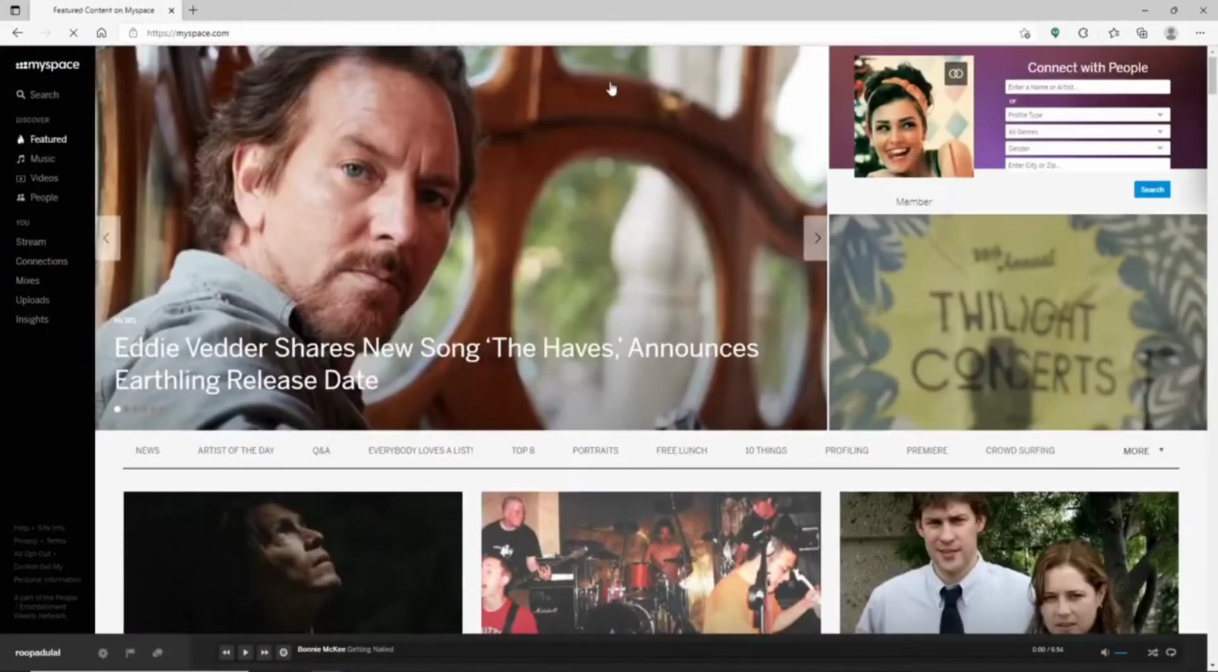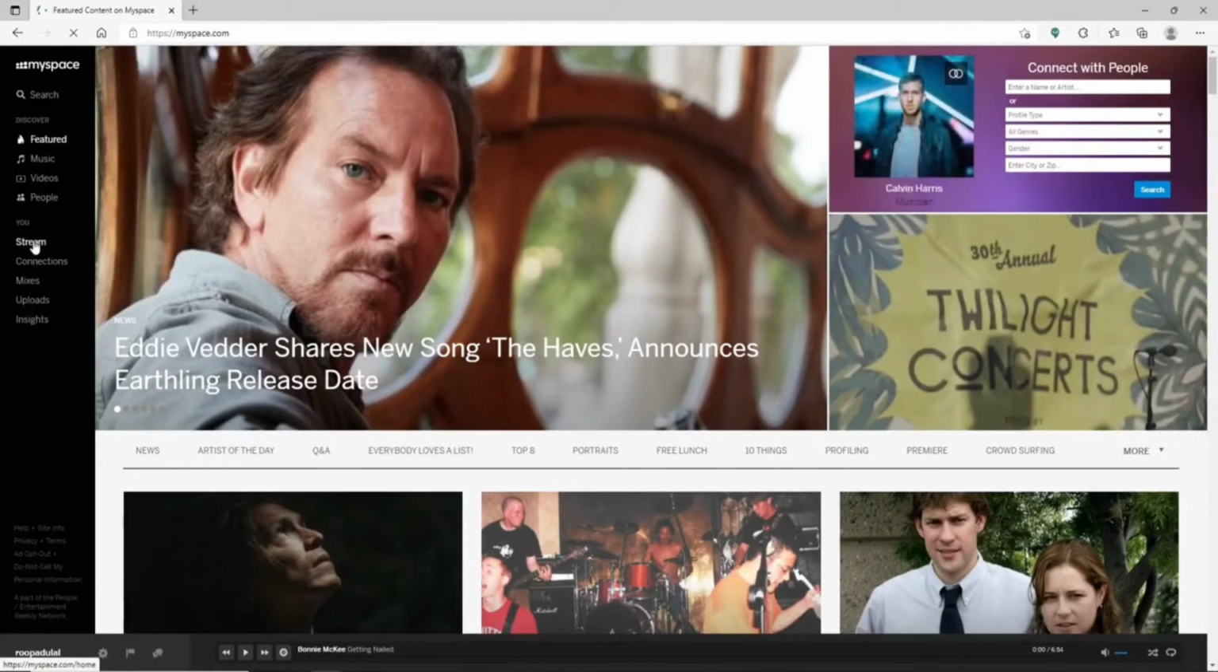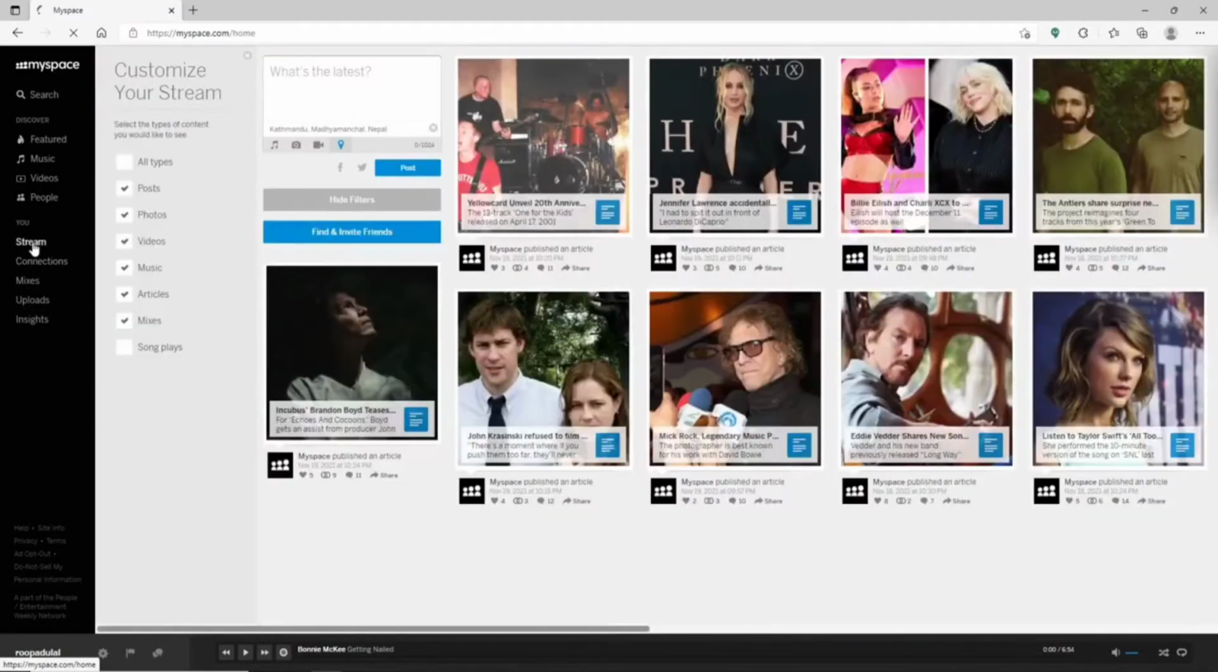Make sure you're logged into your MySpace account, and once you are, go and click on the Stream tab located at the left-hand side of the screen. Now, you can go ahead and start typing into the What's the Latest text box. At the start of your stream screen, type in anything that you would want in order to create a post, and once you are done, you can click on the post button in order to create a post.